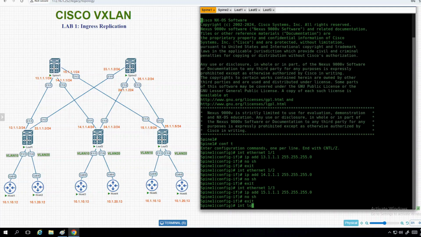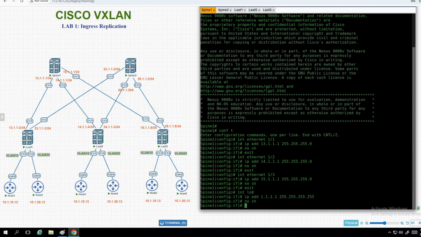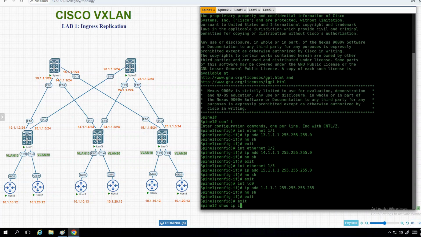We are going to create one loopback interface as well. I'm going to give it an IP of 1.1.1.1/32. Let's check the IP address.